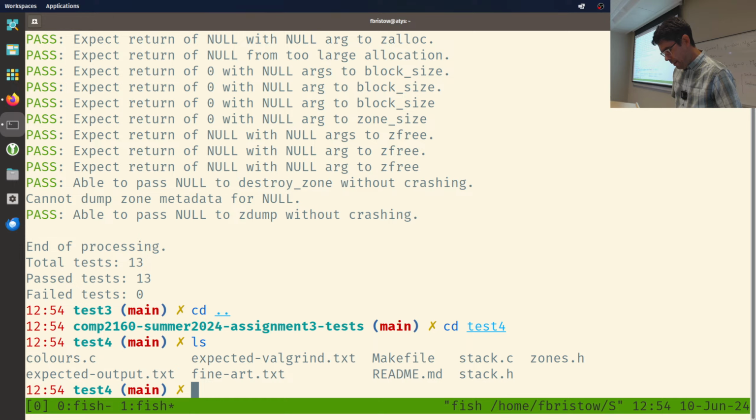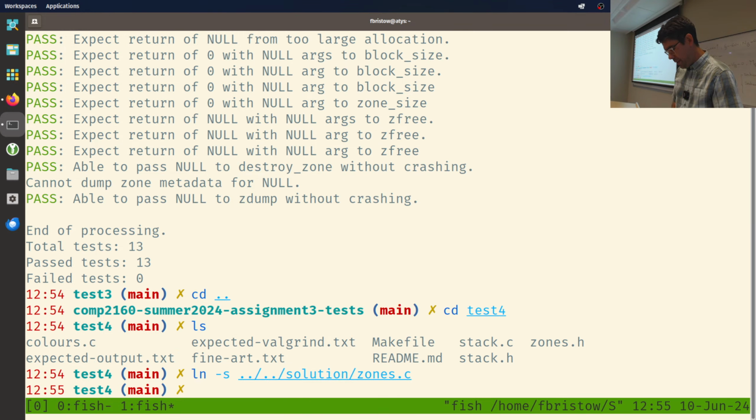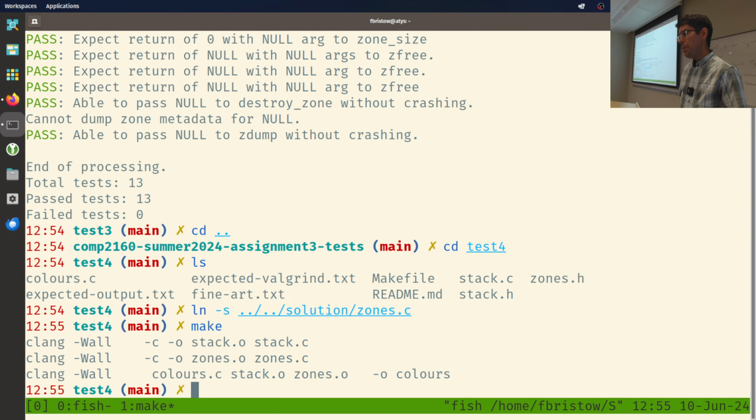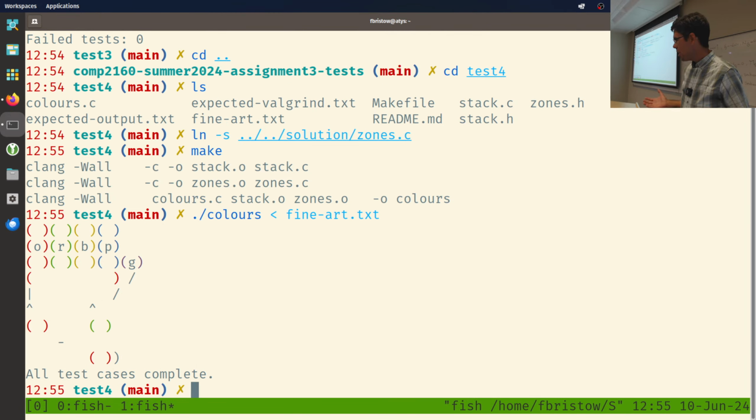Test 4, you may recognize. Test 4 is the implementation of the stack from assignment 2, but it's using zones instead of malloc and free, because I can't leave this assignment without having it be something about brackets and bracket matching. Like, I got to stick it in there somewhere. And so the colors, this is the bonus implementation, should work. This is the expected output from that. It's not different from what assignment 3 was.